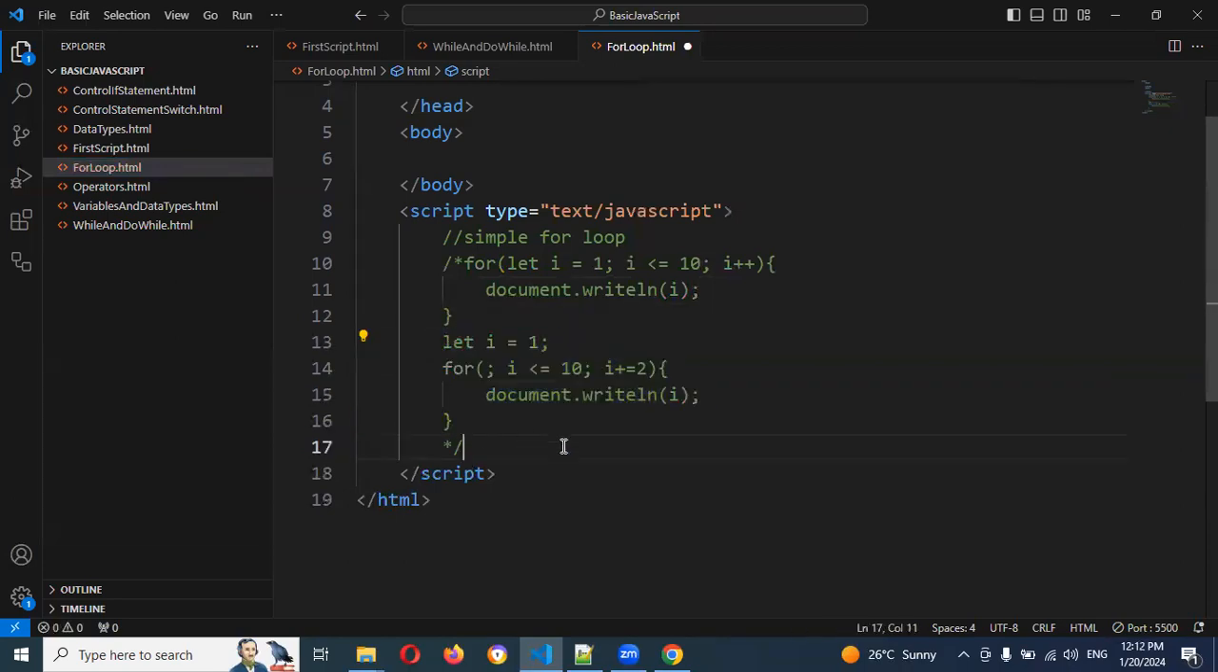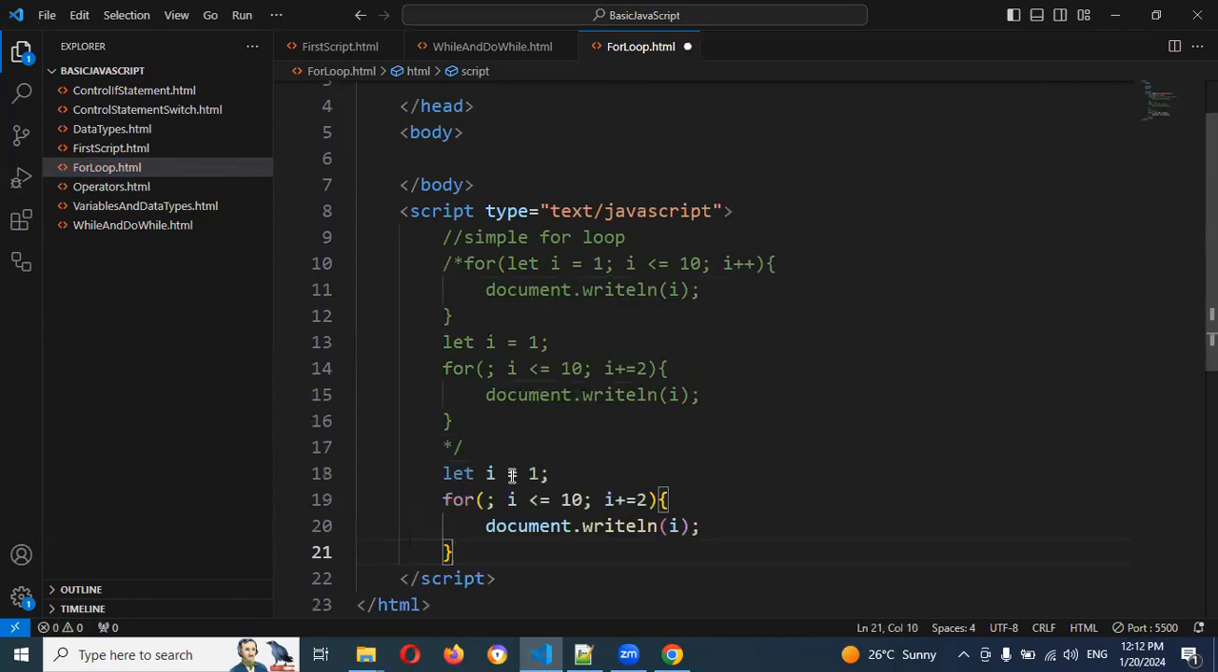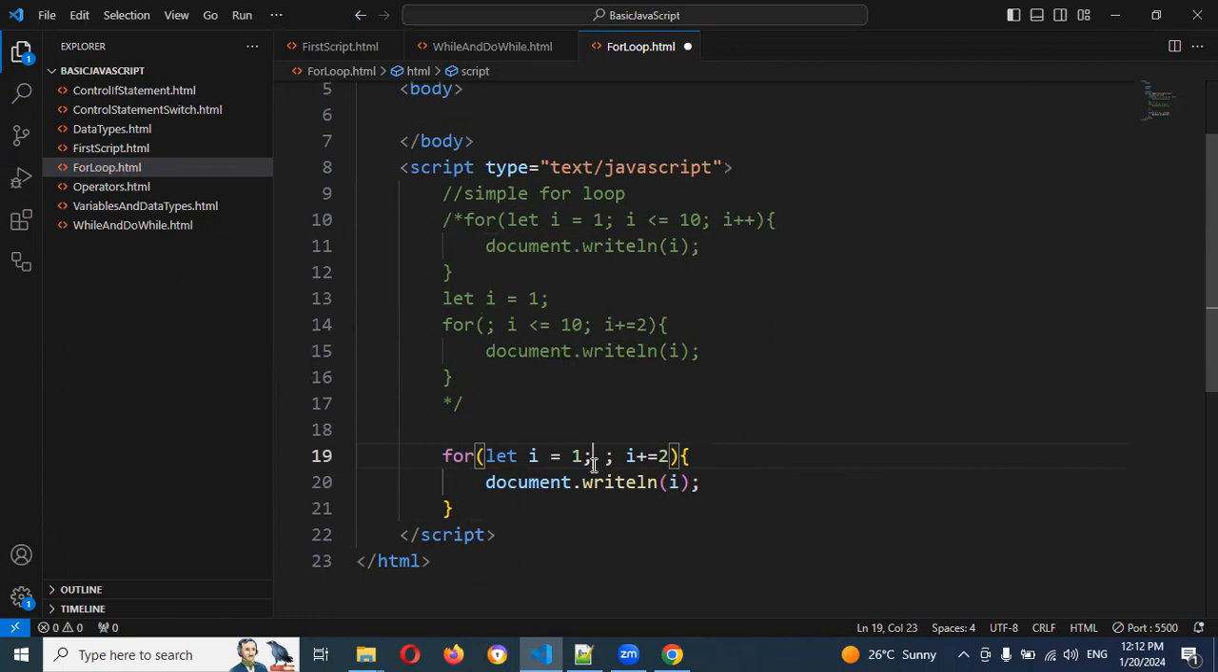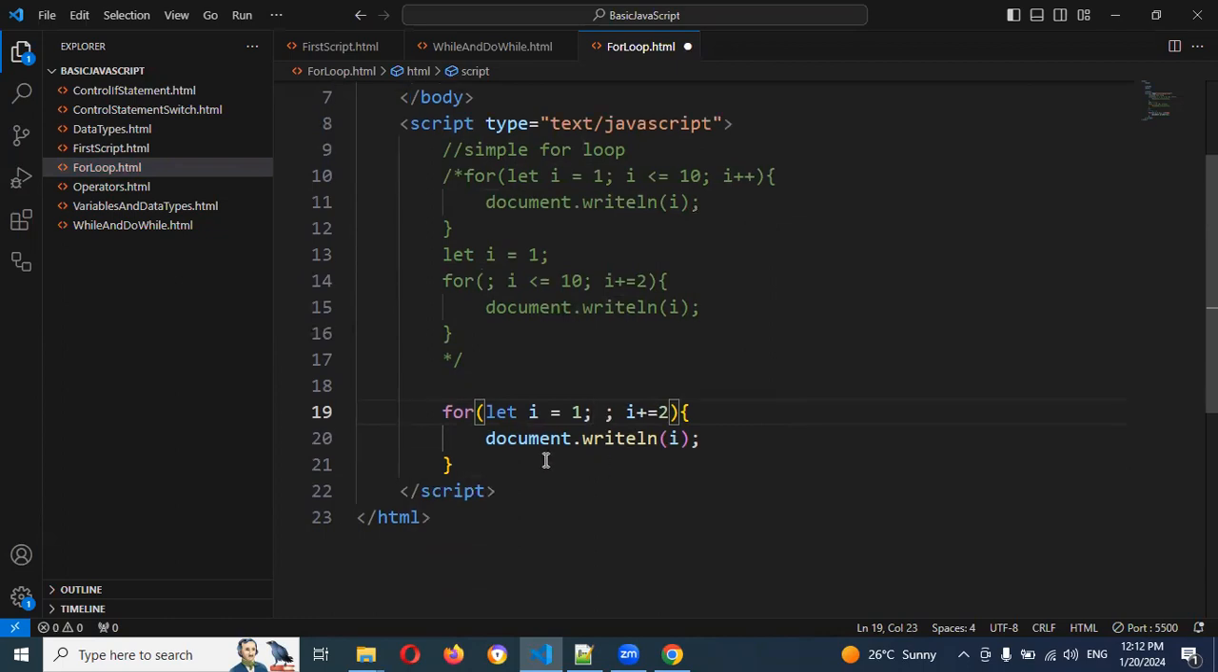Now again I'm copying this one and pasting here. Now what I can do is cut this particular one and paste it here, but this particular value I mark it here. Now I removed the for condition. Okay, I removed the for condition.